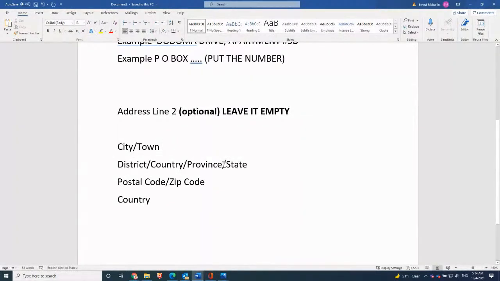Town or city. So put the city or the town where you live, where the address is. If you're in Tanzania, I'm giving you an example, you can say Dodoma. If you're in Kenya, in Nairobi, you put Nairobi. If you are in Kisumu, you put Kisumu. If you are in KwaZulu Natal, you put KwaZulu Natal, whatever. Whatever city or town you are in, you put that. So let me put Dar es Salaam for this matter.